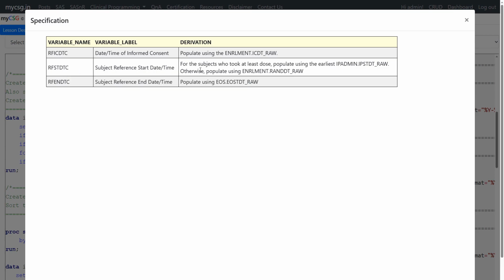For RFSTDTC, we are being asked to check for the subjects who took at least one dose, populate using earliest IP admin IPSTDAT raw, otherwise populate using enrollment RAND_DT raw. So we'll have to inherently check for two different date values. One is IPSTDT raw from the IP admin dataset, and the second one is RAND_DT underscore raw from the enrollment dataset to populate RFSTDTC.